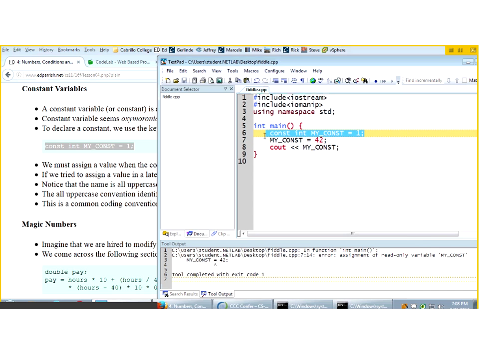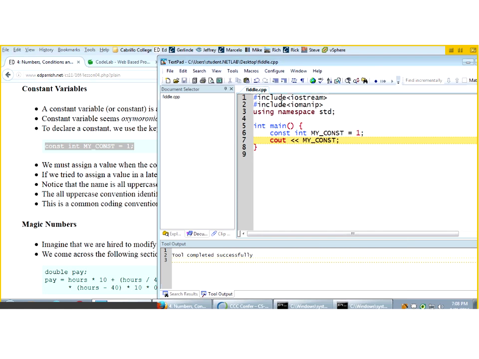So we have to assign a value the first time we declare the constant variable, because we can't do it later. Once it's assigned a value, it can't be changed. And it has to be assigned a value when you declare it as well. Good question.